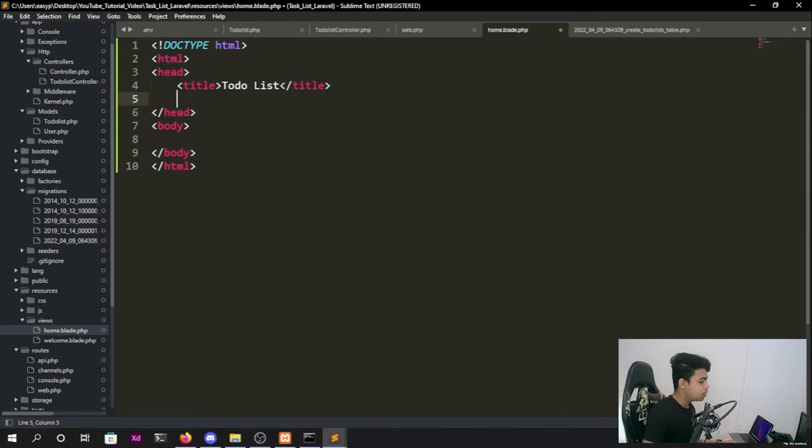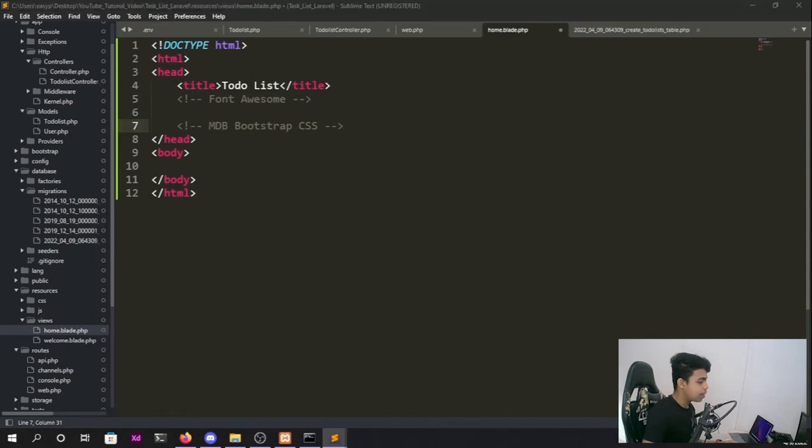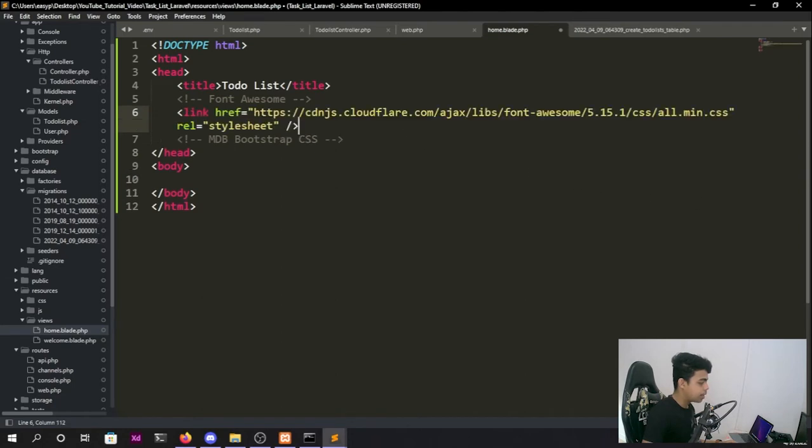So we are going to be using some packages over here. The first package is going to be the Font Awesome package for icons, so I'll be adding it over here, and the second one is going to be the MD Bootstrap CSS. The link I'm having in my notepad, so I'm just going to copy it from there and paste it over here. So let me copy. And now let me just paste my font awesome CSS link over here. Let me go with my bootstrap, copy it and paste it over here.